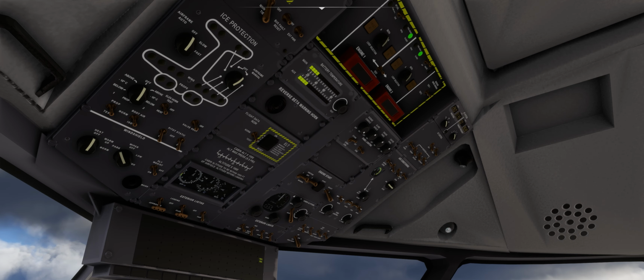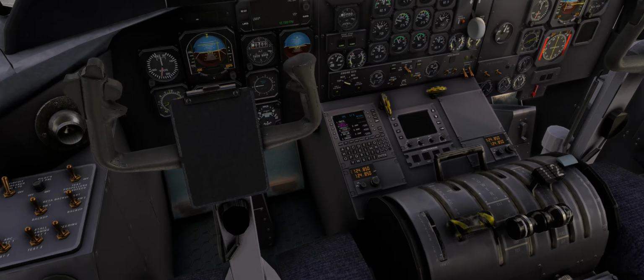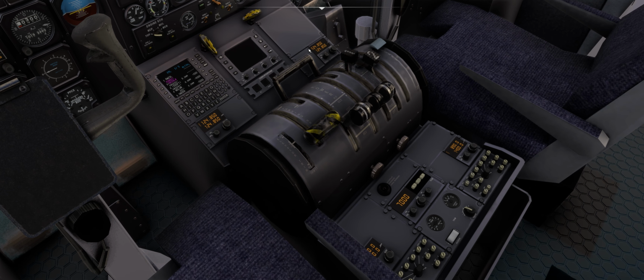There we go. That's what I was looking for. Cool. Alright, we're good to go. Landing lights on. Full power. This is turned off.